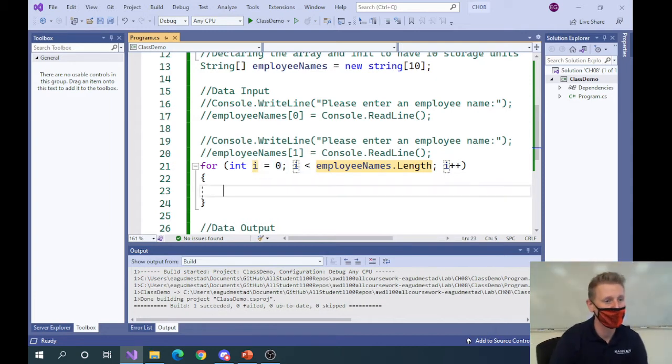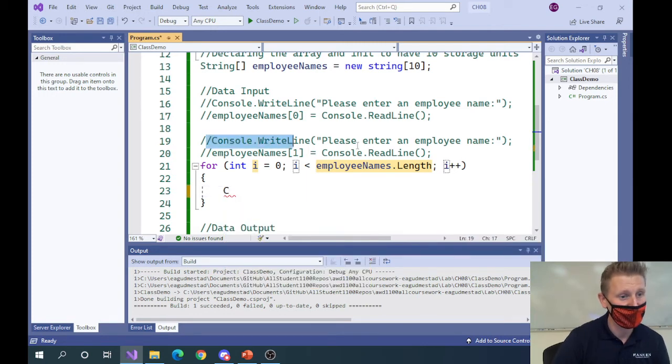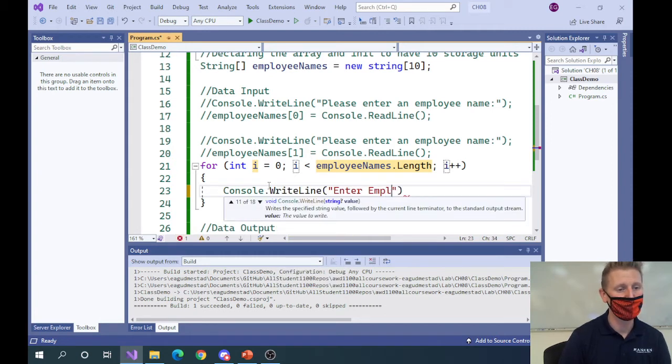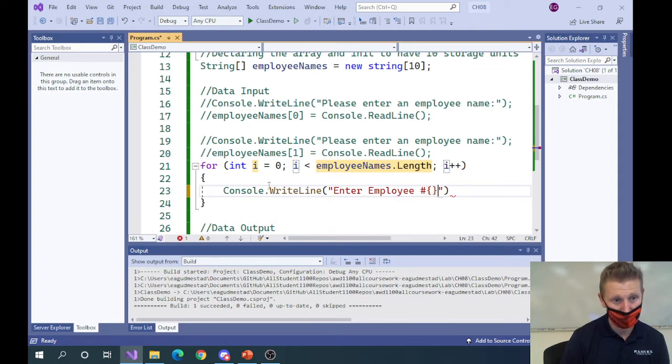So check this out. I'm going to take these two lines right here. I'm going to say console.writeLine, enter employee. This will say employee number one, employee one's name.